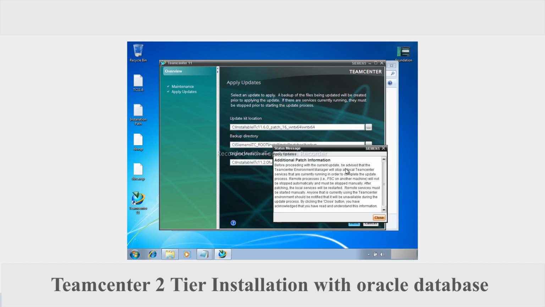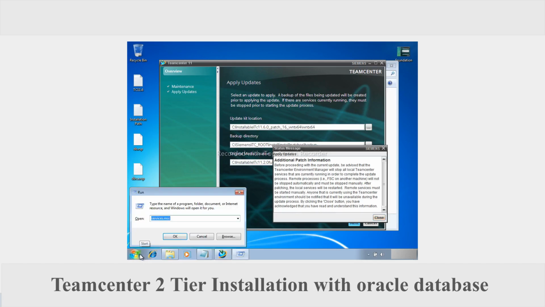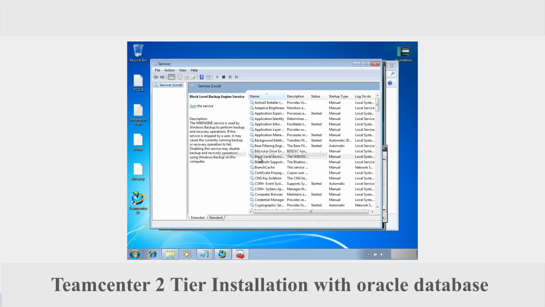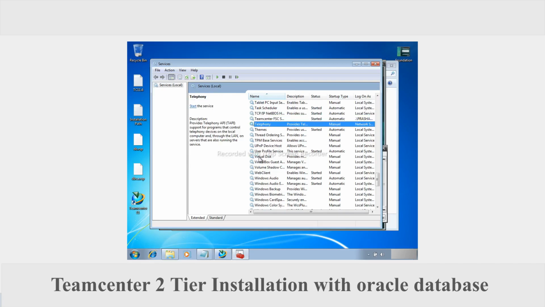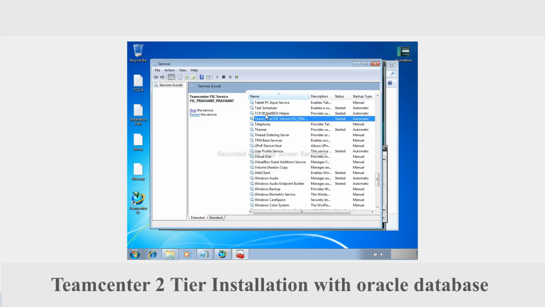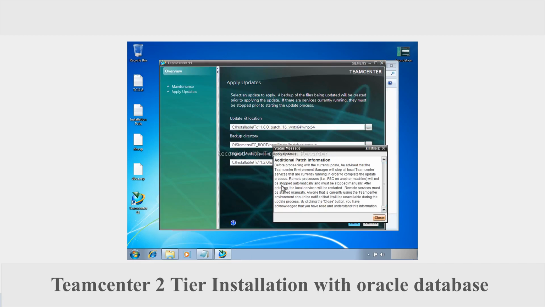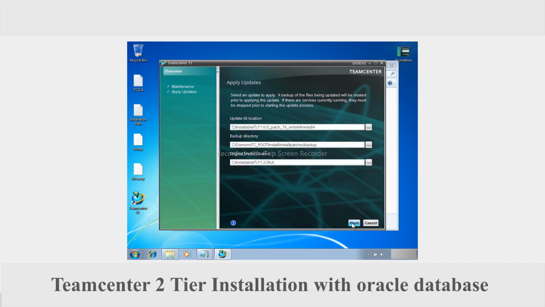Before proceeding with the current update, be advised that Teamcenter Environment Manager will stop all the local Teamcenter services. It's saying that it will stop all the local services, but you need to keep the FSC service on. If I run services.msc here, actually one FSC service is there, created at the time of my installation. Yes, see, this is the service. You need to keep this service started only. Don't stop this service while updating a patch. It's just a warning message. Now I'm going to click next.